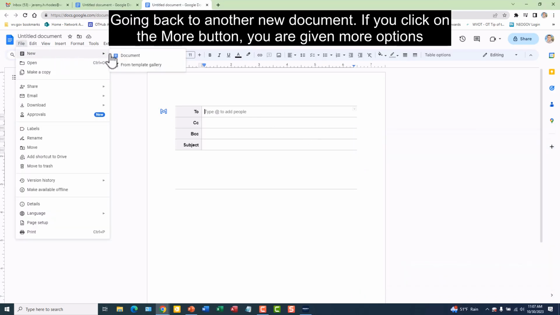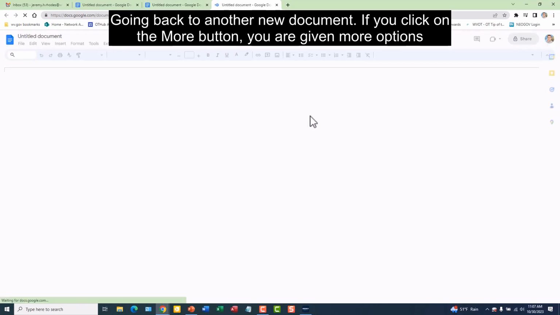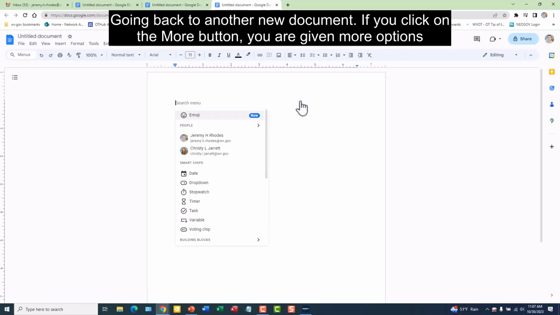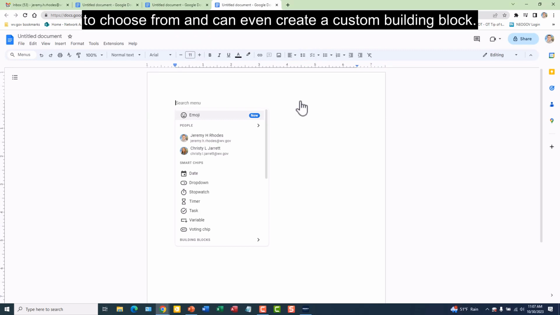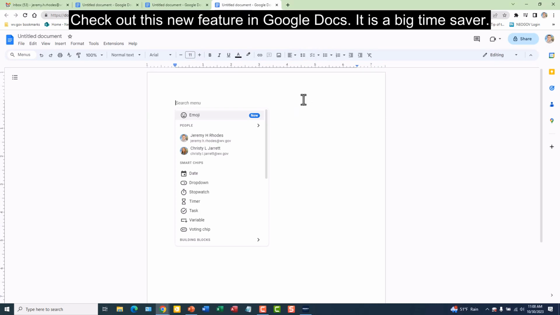Going back to another new document, if you click on the More button, you are given more options to choose from and can even create a custom building block. Check out this new feature in Google Docs. It is a big time saver.